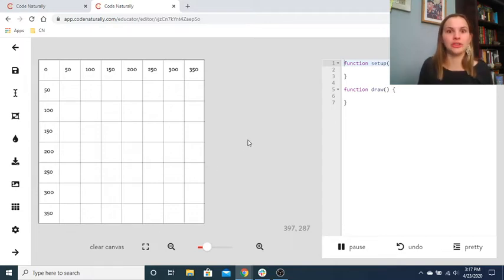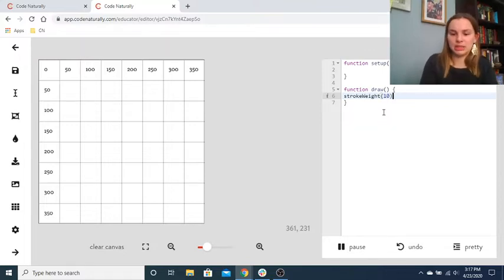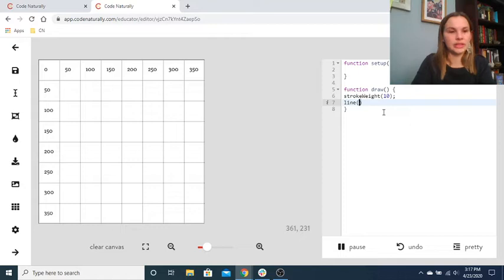Okay, so I'm just going to change my canvas so that it's 400 units by 400 units. You do not have to do that by any means. I just think it's a little bit easier. I'm also going to add some lines in here. Do not feel like you have to do this. So I'm just going to do stroke weight, and I'm going to make it 10. Then I'm going to do a line that starts at 0, 200.